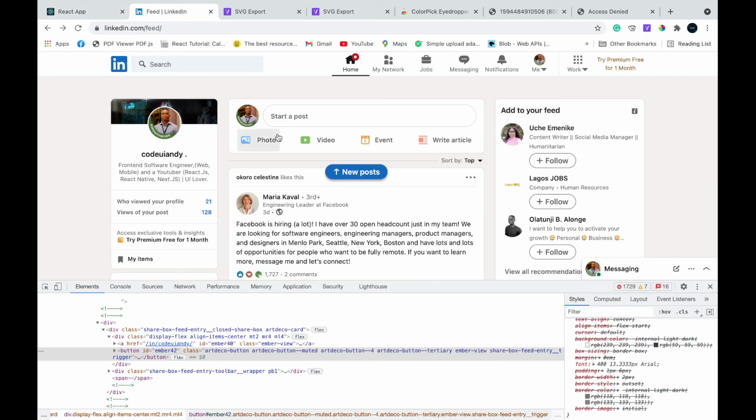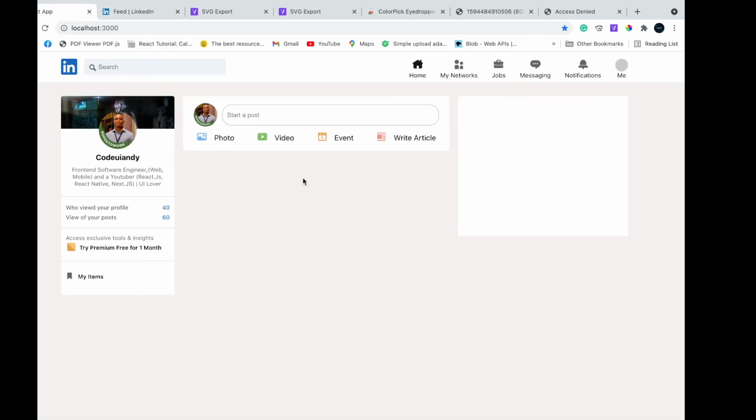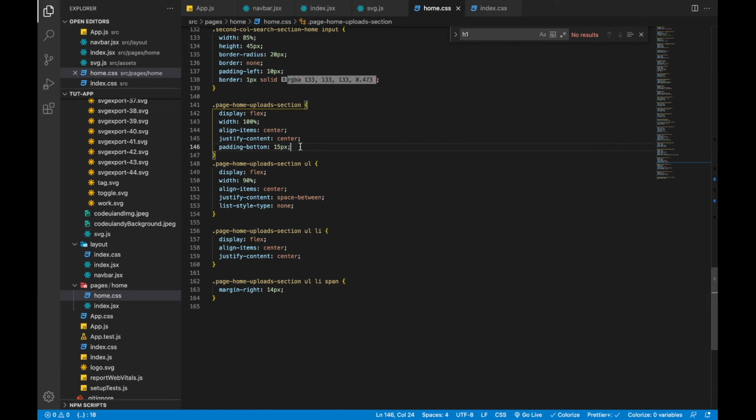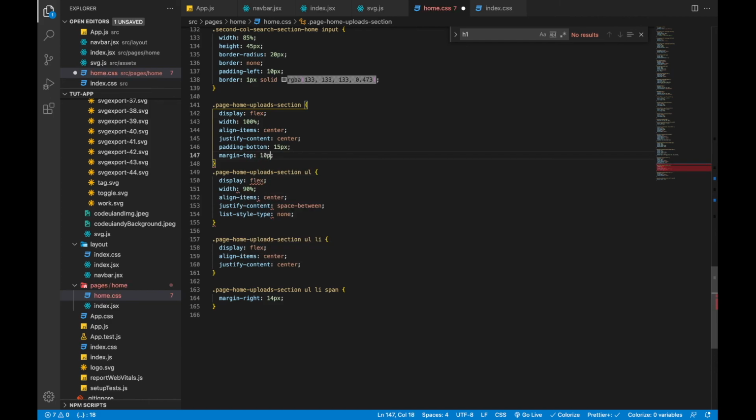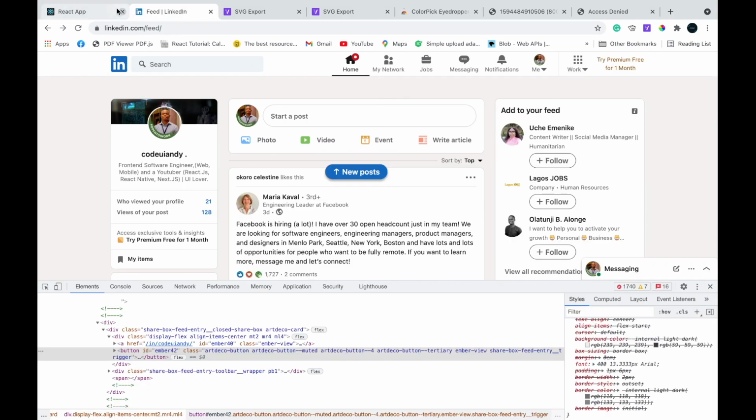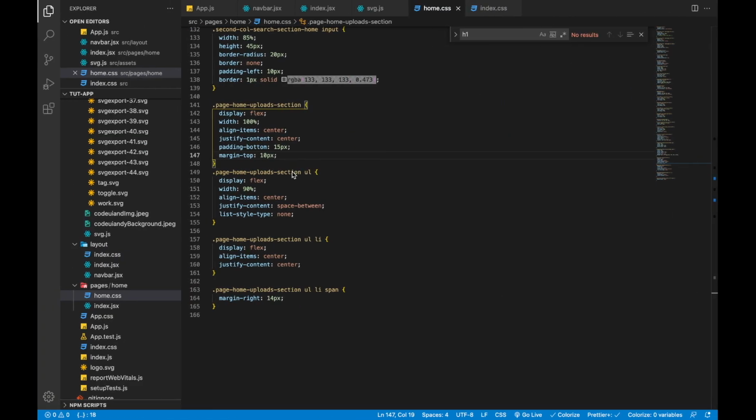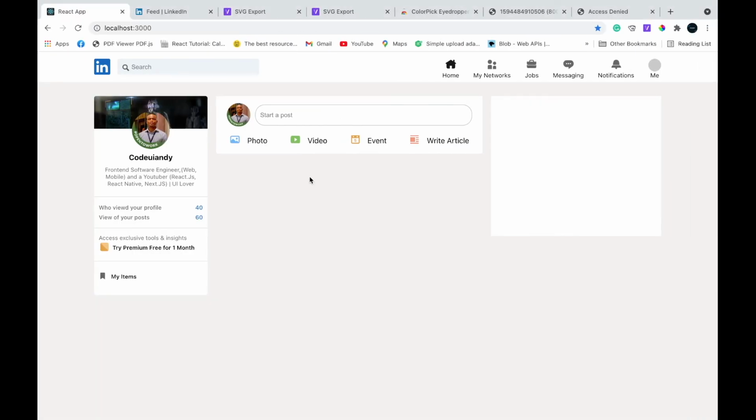Let me add some margin. There's not enough margin here, so let me bring it down a little bit. So margin top 10 pixel. I think 10 is a lot. 6, let's see, 6. Okay, that is okay.